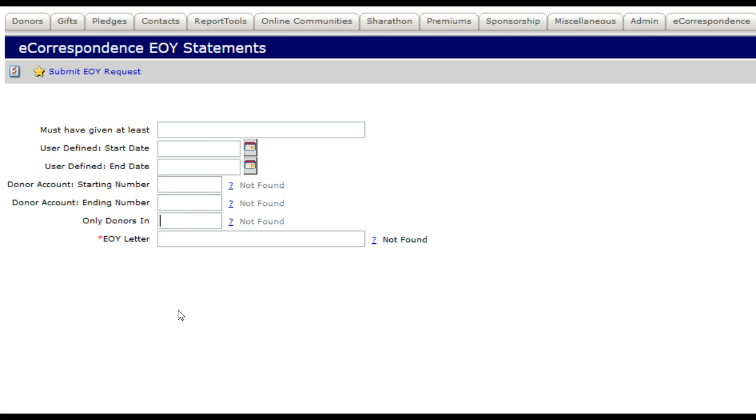The "only donors in" field refers to a name segment that you may have created earlier. It allows you to limit who will get tax statements based on the filters you select in the name segment, and it's optional. If you want to send to all donors who have made donations, you can leave this field blank. If you need help with your name segment, you can view the videos found on the video menu page.